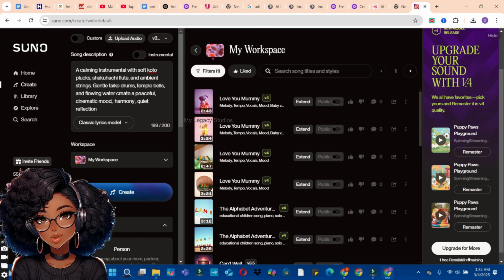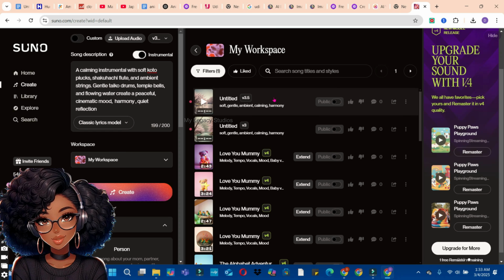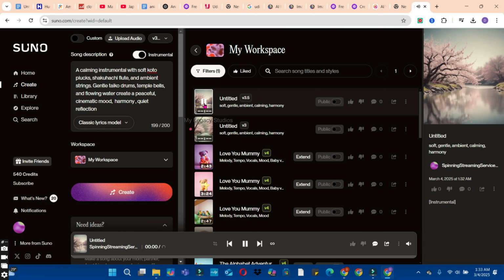For this music generation, it's going to be purely instrumental, so I'm going to put the instrumental button on and click on the create button and wait for Suno AI to generate the music for us. Now our music is ready and you can see Suno AI has generated 2 versions of this song for us. You can preview the 2 and select one of them to use. So I'm going to click on the play button and play to see how it sounds.